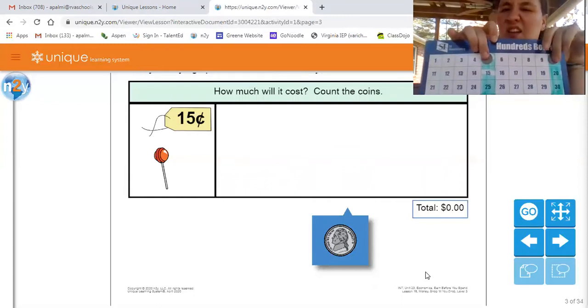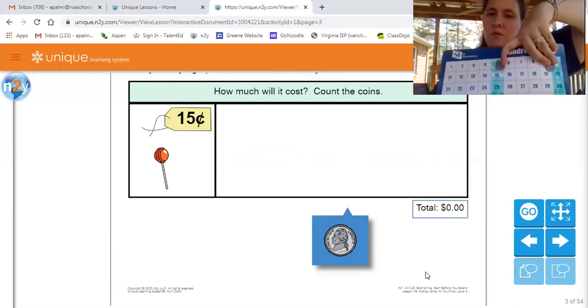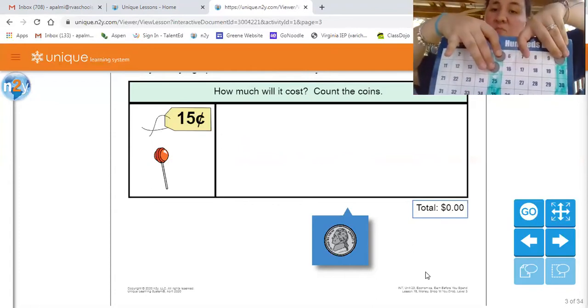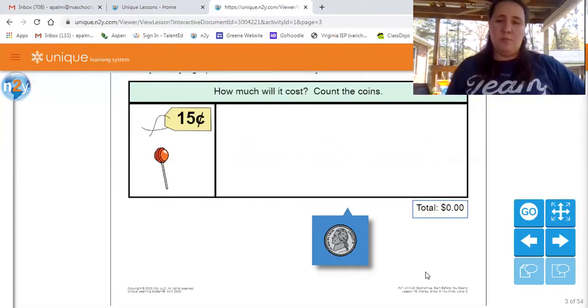Am I there yet? Not yet. Okay, I'll keep going. All right, I heard lots of people saying stop, and I saw hands. So how many? I got to 15. I'm going to hold these up now.